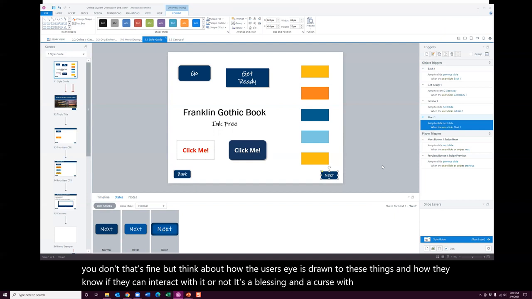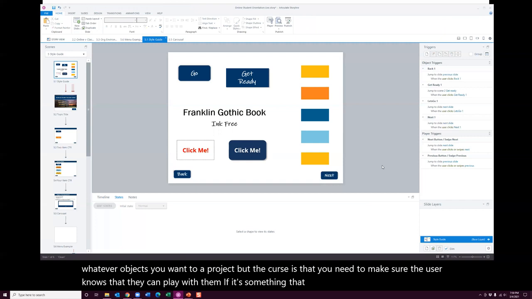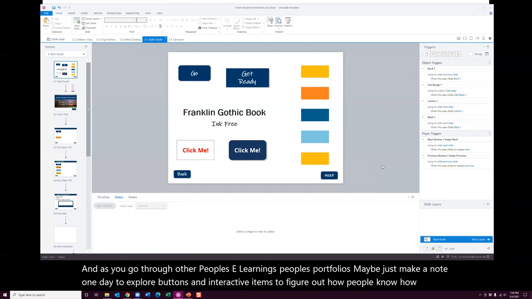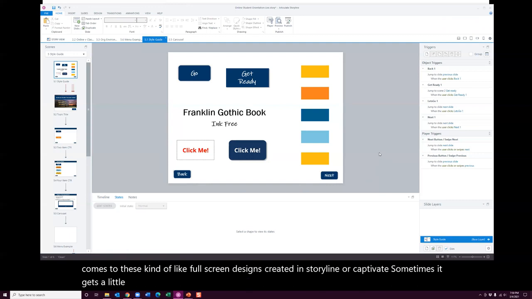You can add whatever objects you want to a project, but the curse is that you need to make sure the user knows that they can play with them if it's something that they can play with. And as you go through other people's e-learnings, people's portfolios, maybe just make a note one day to explore buttons and interactive items and figure out how you know personally that you can interact with things. If you're on your phone, it's pretty clear. When it comes to these full screen designs created in Storyline or Captivate, sometimes it gets a little bit murky, and it's pretty common that someone has a hover feature or something else they don't know about because it didn't look like something you could interact with.